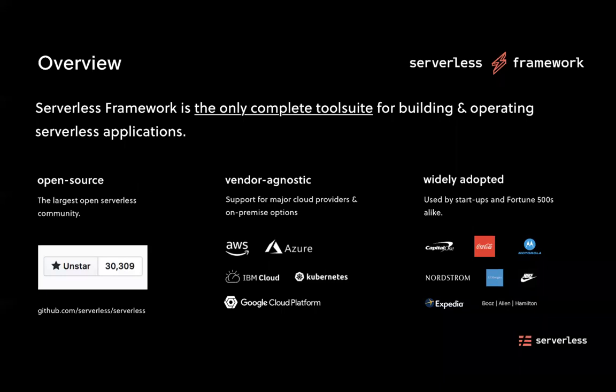It's open source. It has probably the biggest open source community around that's serverless focused. We just hit our 30,000 GitHub star mark, which is pretty exciting for us. Back in 2015, we never thought this would turn into such a big deal, but it clearly is for good reason.